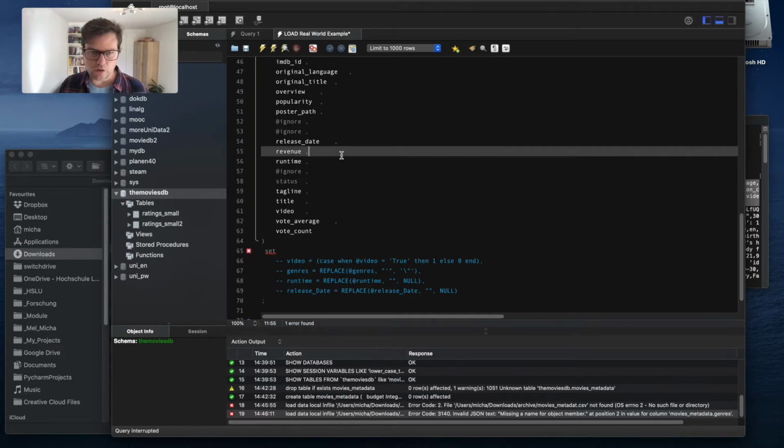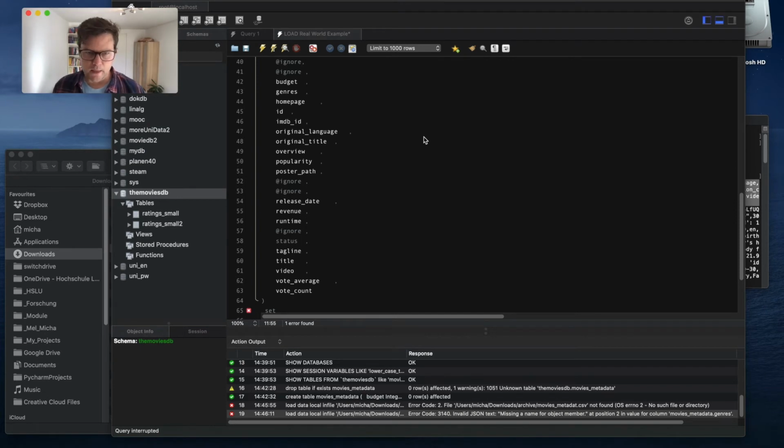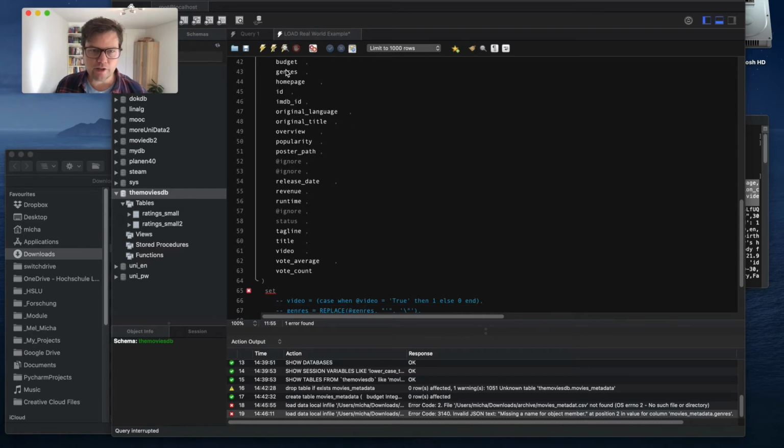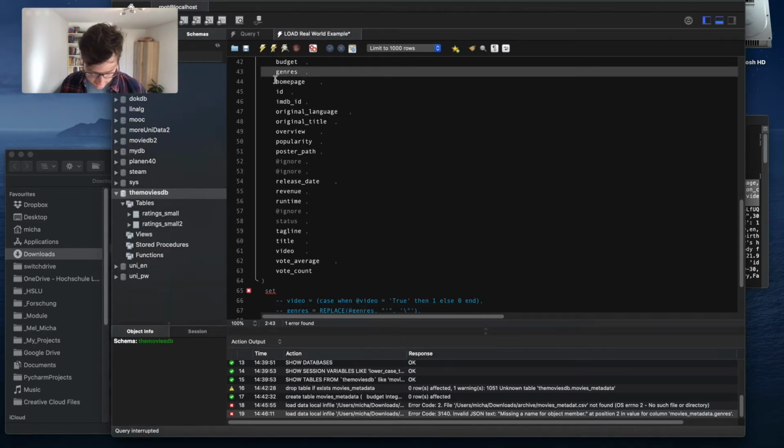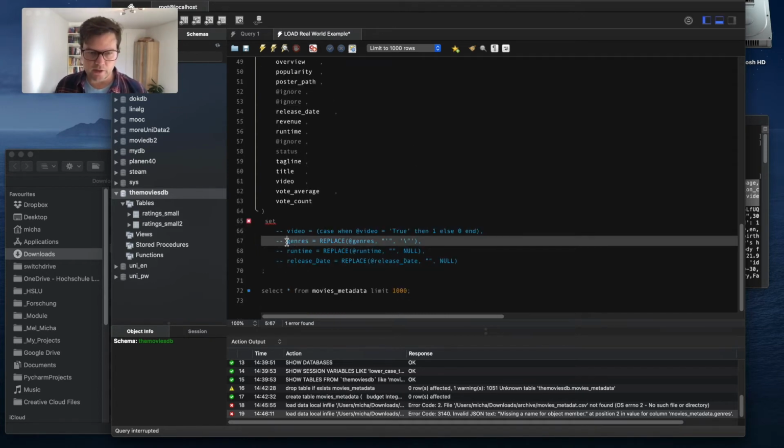So it's the column genre. What we are going to do is to create a variable for this input field, which we have here. So by indicating at, we say it's a variable. And down here, I create a transformation for this variable. I say the column called genre is equal to a transformation here of the variable. I replace all single quotes with a double quote. Okay. Let's try again.